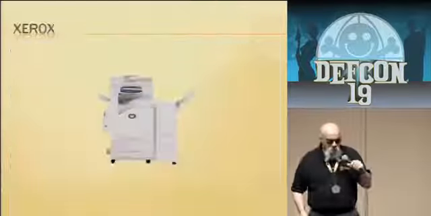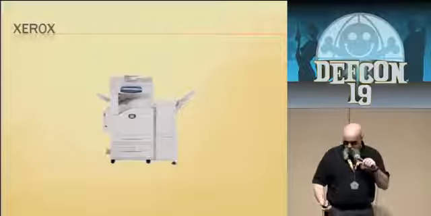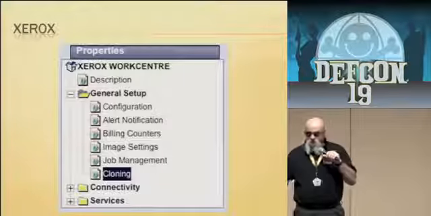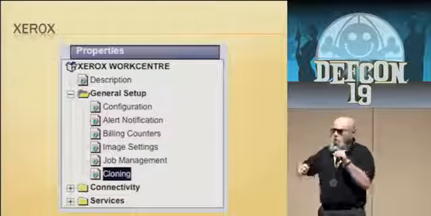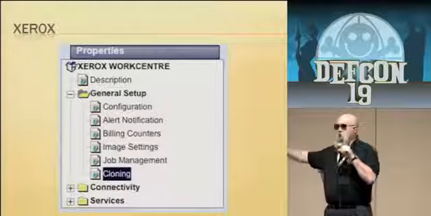The next one we want to delve into is the Xerox. Fairly simple. If you go to log on to a Xerox WorkCentre, and what's the password for a Xerox WorkCentre?